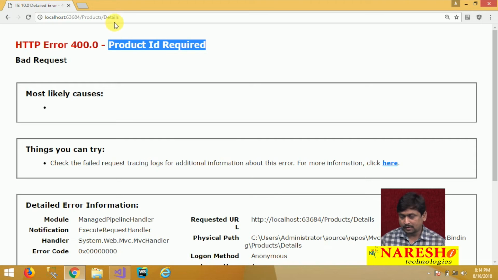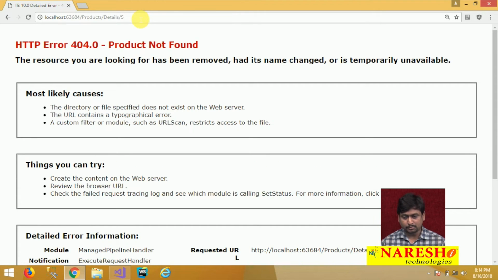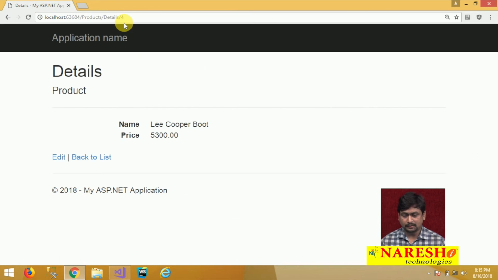Okay, I will enter the product ID, and I am entering product ID some 5. If there is no product ID by name 5, then it should return another status code that says product not found. And I entered the product ID 4. If it is available, it should get that product information and display.